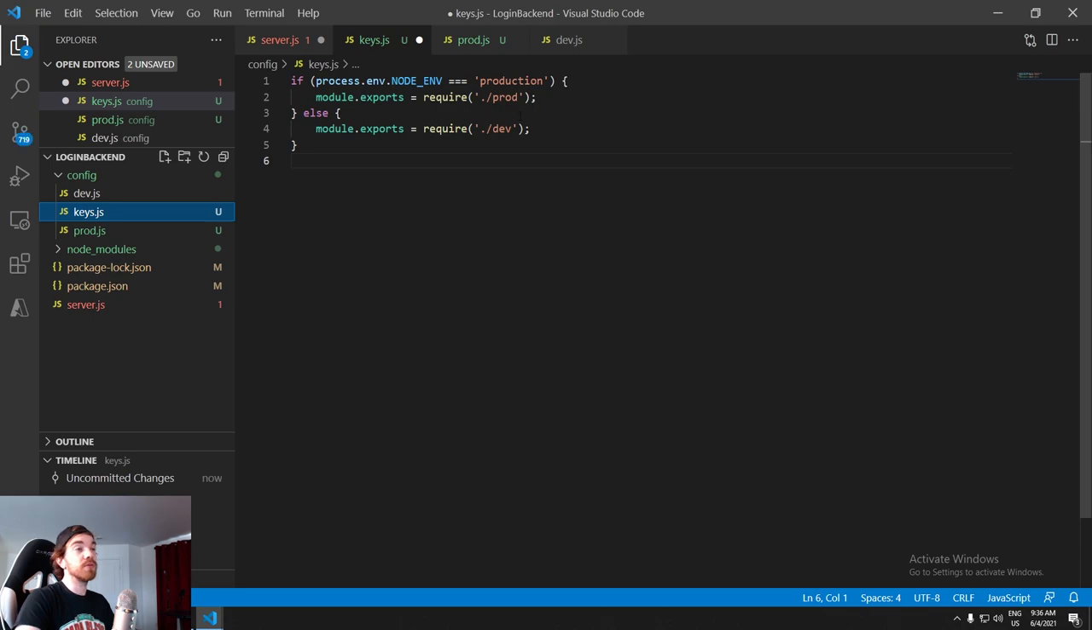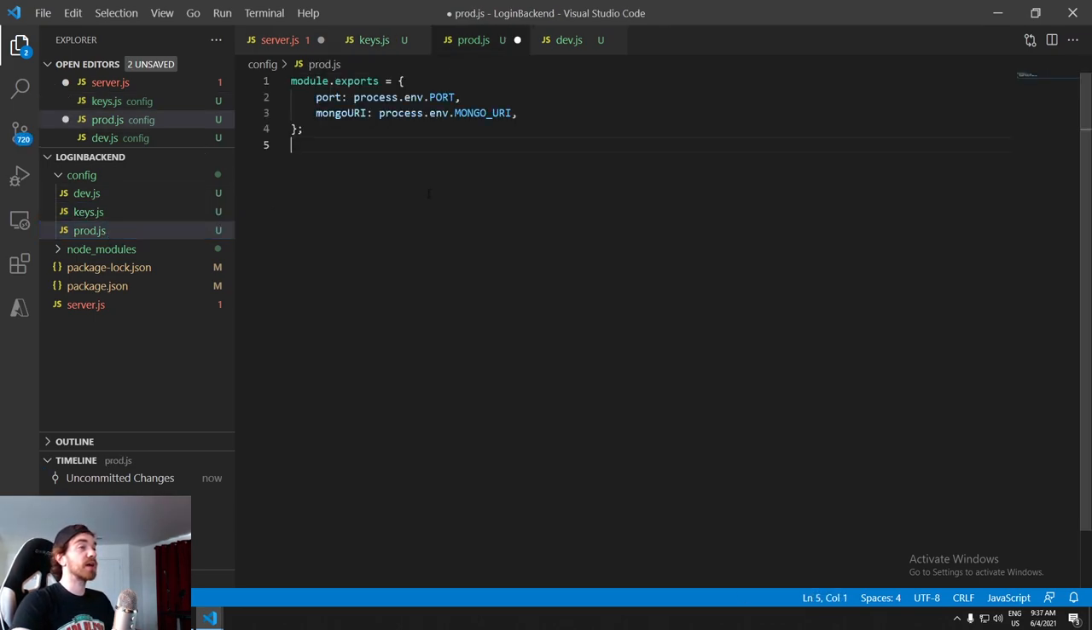Now, do note that we don't add the .js here. That's okay because it just gets interpreted that way. If there's nothing next to it, it's just going to grab the file as is and treat it as JavaScript in this case. Now we're going to go inside of production first and type in the following: module.exports and then an object. That object is going to contain a port and also a Mongo database URI.